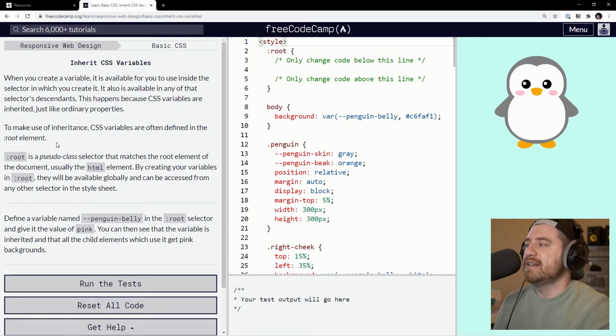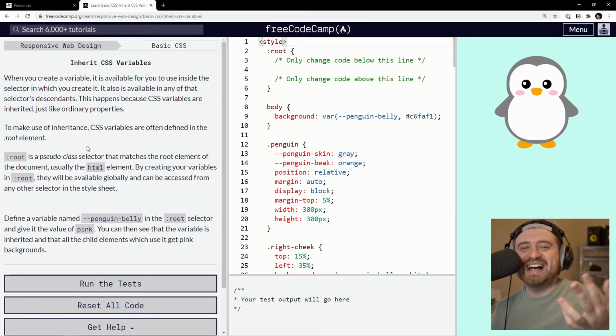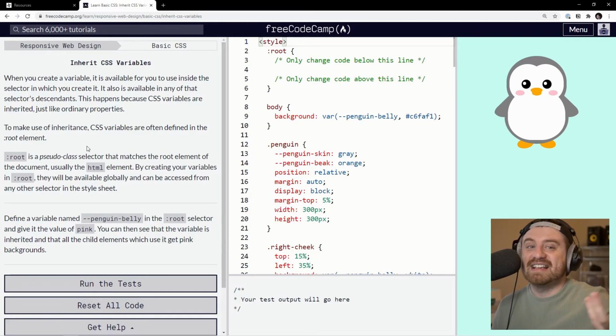So the root element is a pseudo class selector. Pseudo class kind of means, how would you describe it? A not particularly real class. It's just set in CSS, and CSS knows what to do with it, but it's not necessarily a real CSS class that you can use in your HTML. But it's a pseudo class selector that matches the root element of the document, usually the HTML element.